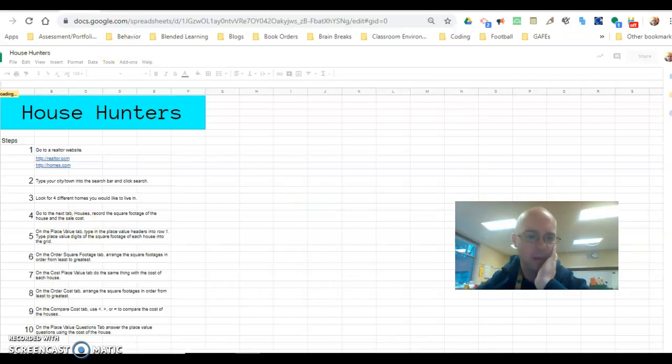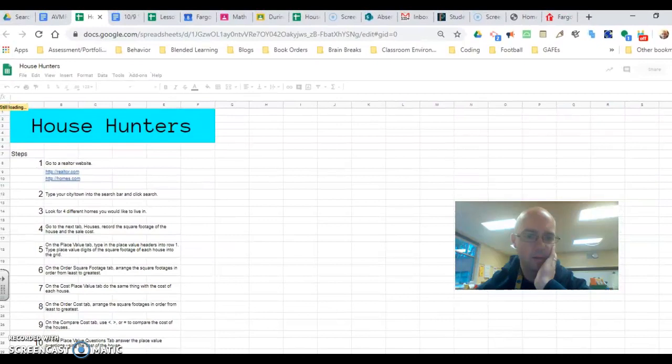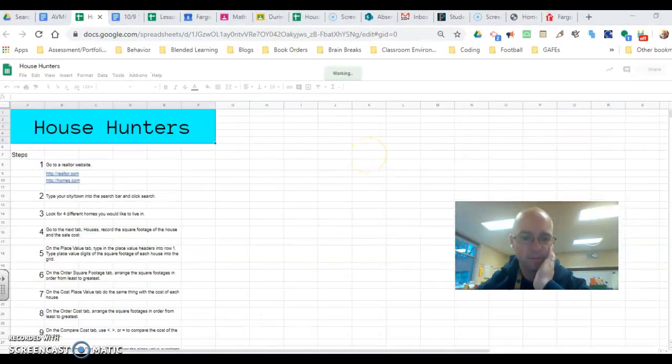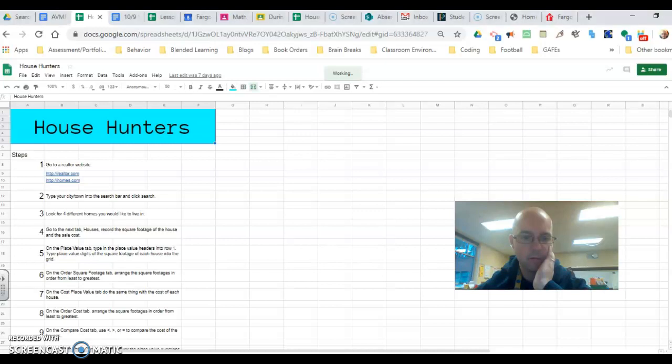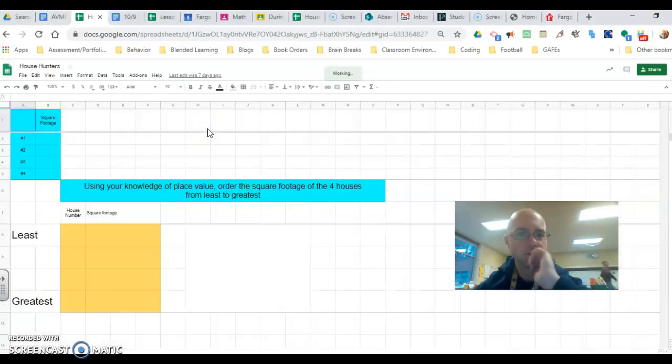Okay, this is loading. So I'm going to click on the order square footage tab. I'm going to type in 1,076. Then I'm going to go to house 2.